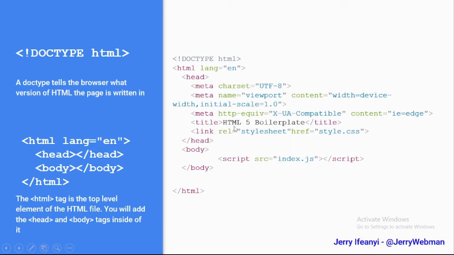Na im go carry all the things wey go show on top, like your title, your meta. Then you go go your body tag. Na the body go carry everything wey go dey inside, wey go show the user for the website. And na im go carry where you go call your JavaScript. Your head tag na im go carry where you go call your CSS file.